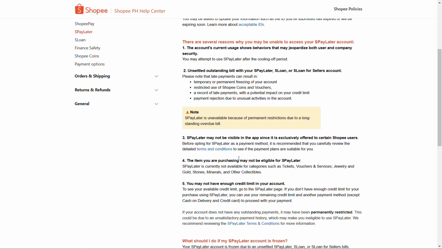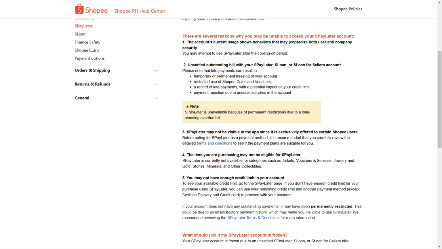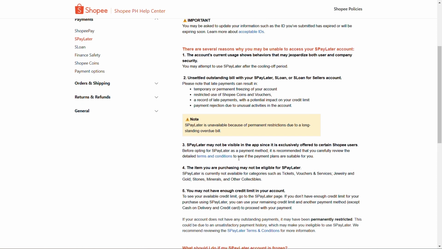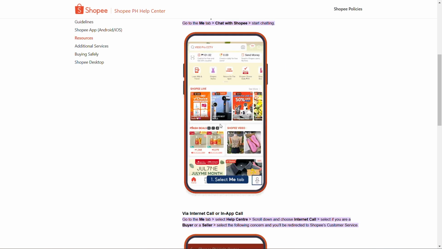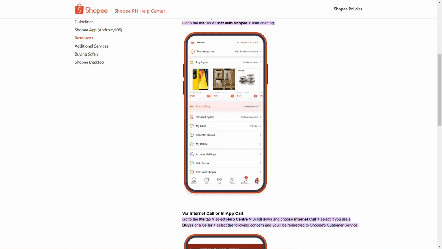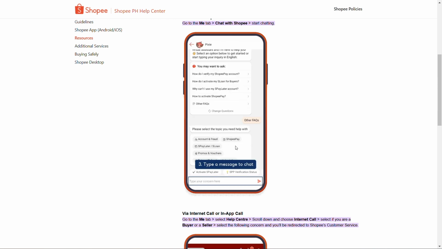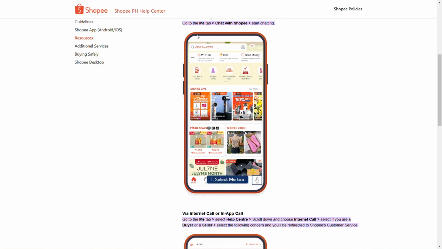Now, apart from this, if you have a SpayLater and if it is frozen, then the only real solution is you checking if you have any outstanding balance that you need to pay. You can pay that. If not that, then you can go ahead and contact their customer support, and when you talk to their customer support, they will solve this issue for you. To contact customer support, you can simply select the Me tab. From here you'll go on Chat with Shopee, and from here you can contact them about your freezing issues and they will solve it for you.